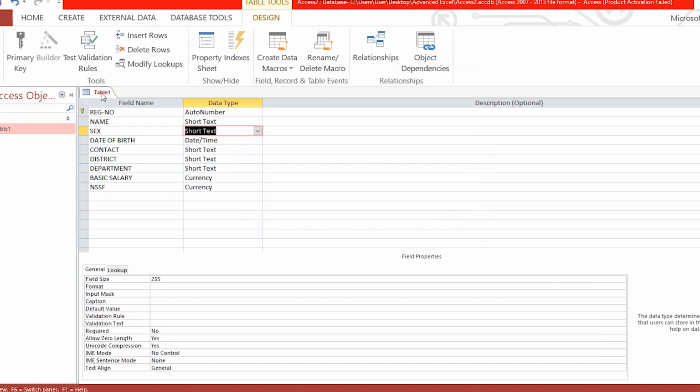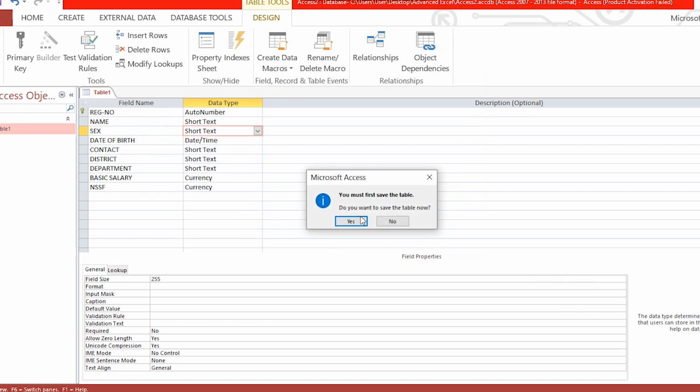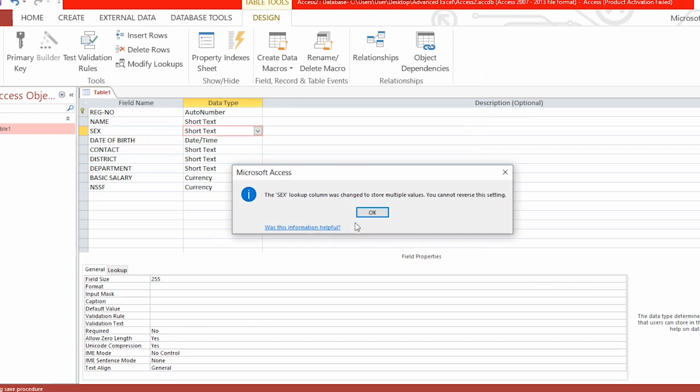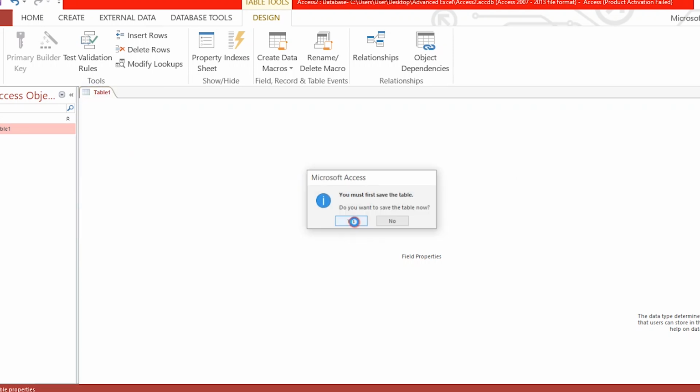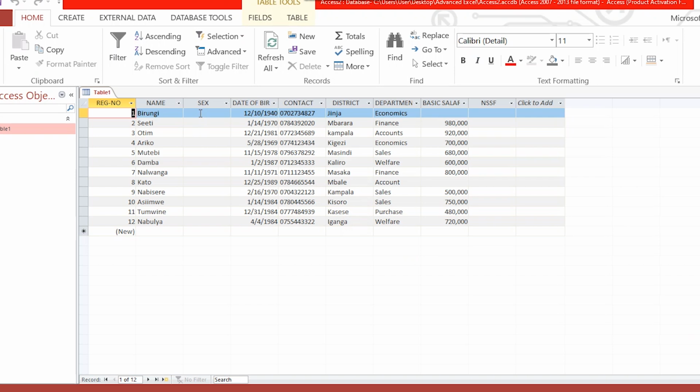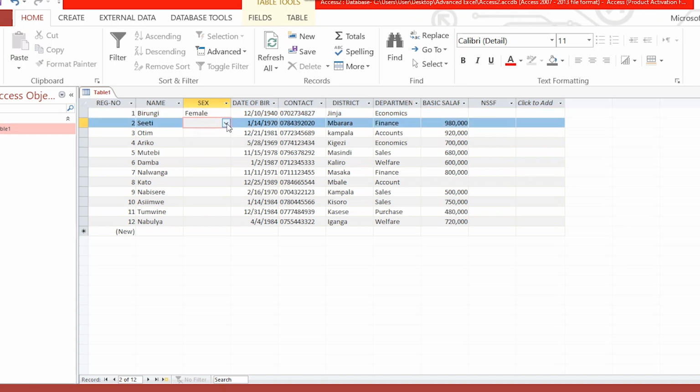After that, come back here, table 1, right click and go to datasheet view. It will prompt you to save. You say yes and then say OK. So you can now go to datasheet view. You want to save, yes. Now to enter data, click on this. You can't type anything, you can only use the drop down arrow and specify this and say OK, like that, because we dictated it from the setting.